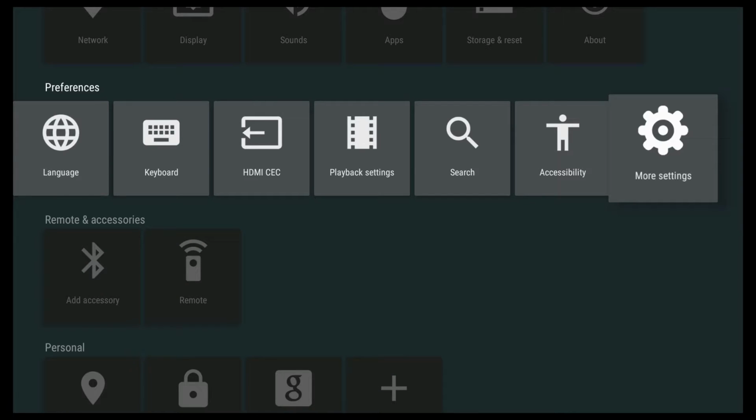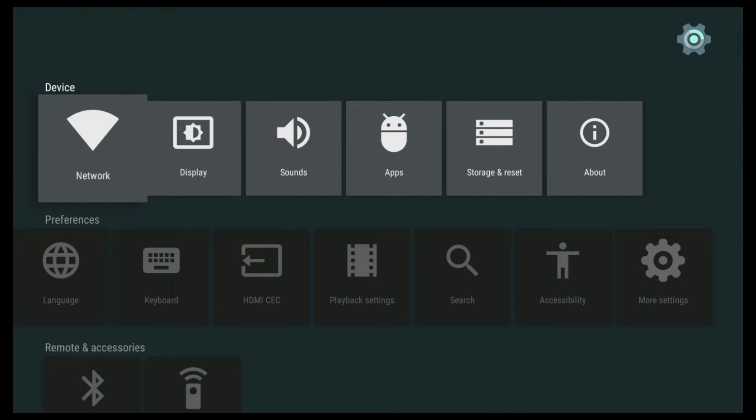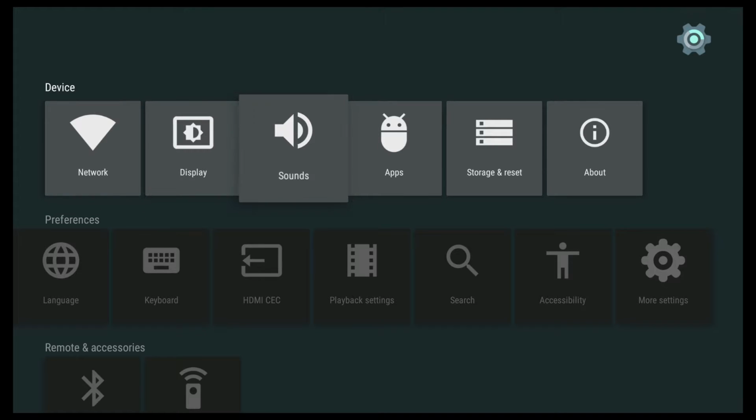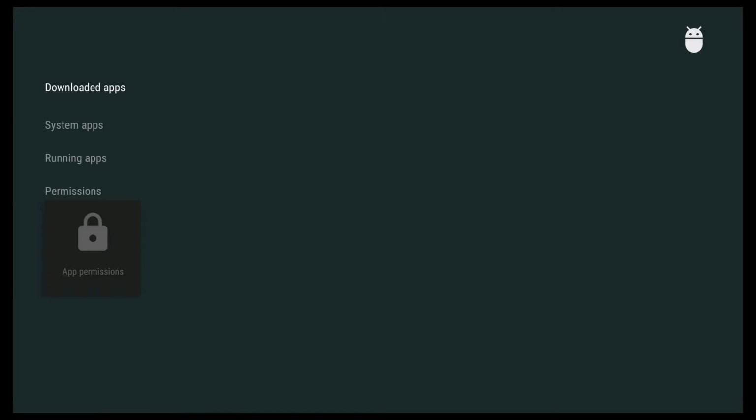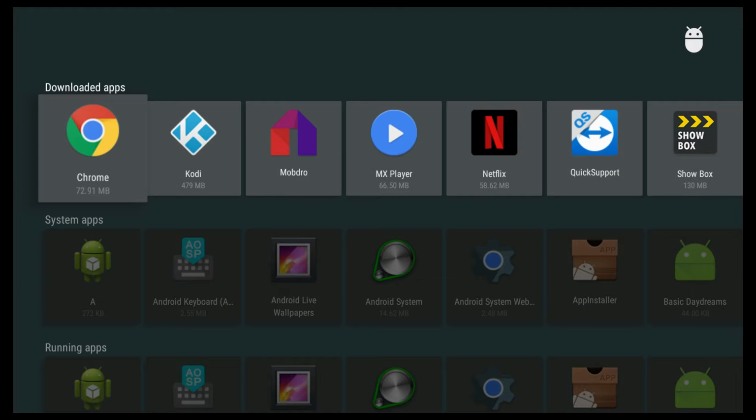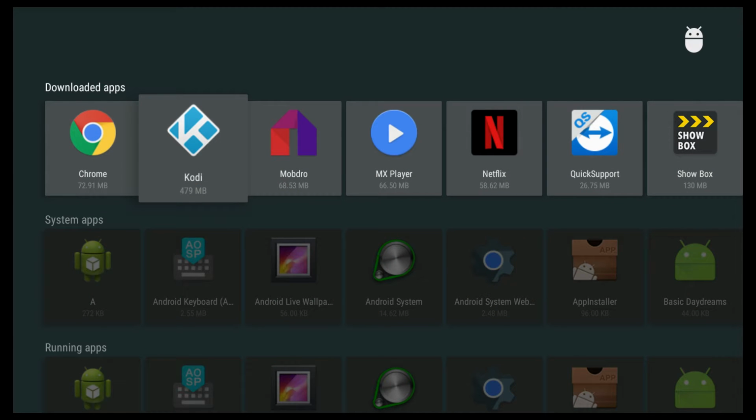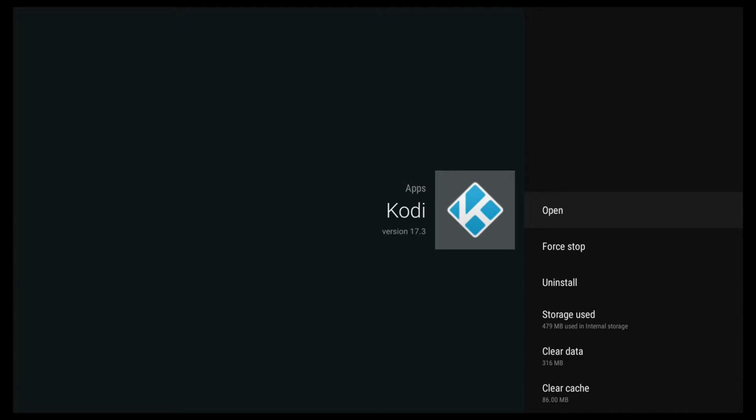So I'm just going to back out to here, and this is still in the settings section, and I'm going to open up apps. And in here is where we're going to find Kodi. So I'm just going to hover over Kodi, select it, and this is going to tell us which version we're running. So as you can see here, I'm running the latest one, which is Kodi 17.3, the latest official version, I should say.